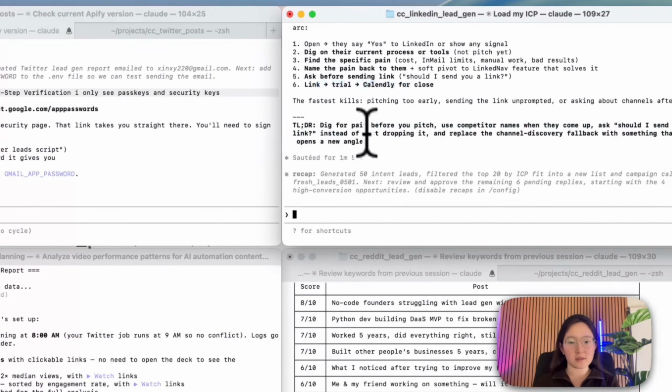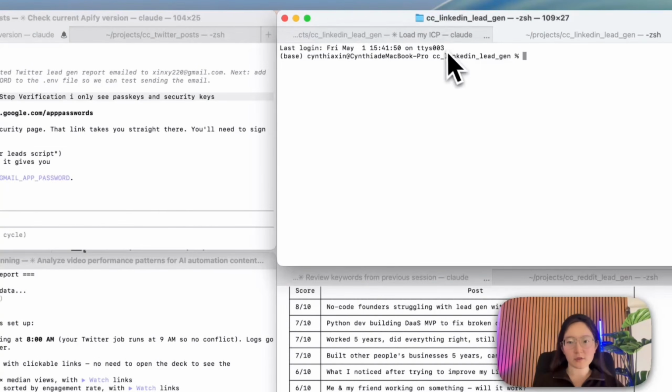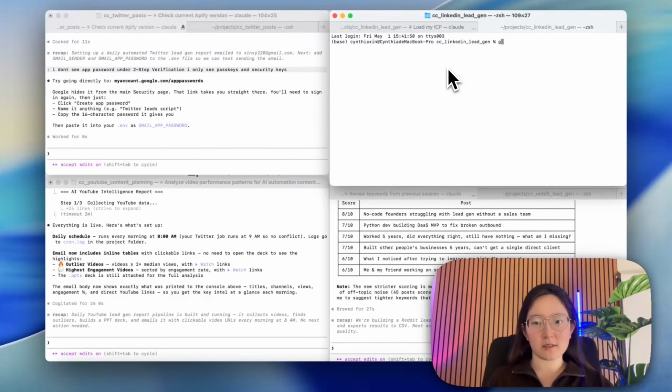Okay, this is interesting. TLDR, dig for pain before you pitch. Use competitor's name when they come up. Ask, should I send you a link instead of just dropping it? Okay, this is pretty nice. If Claude never looks into it, I probably will never summarize such insights by myself. As you see, you could basically customize all types of questions because the data is already in there and the intelligence is provided by Claude, so why not? Looks good. I want to record the progress. Same thing, git init, git add.